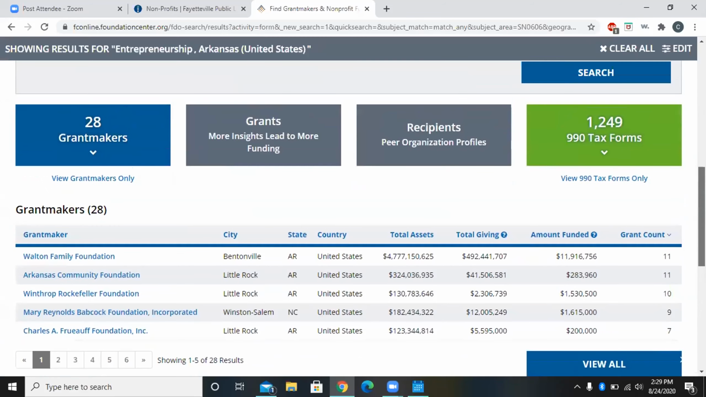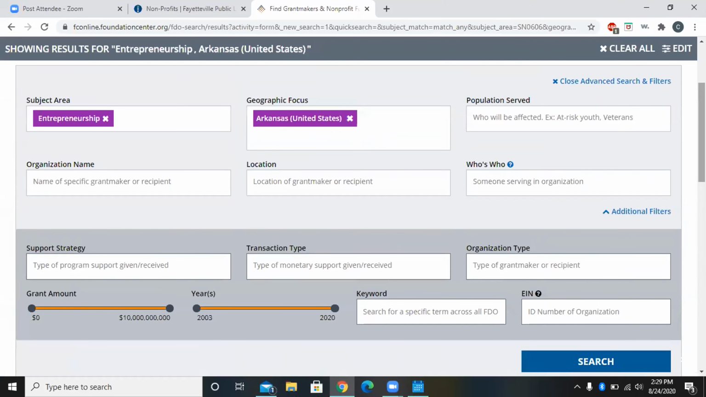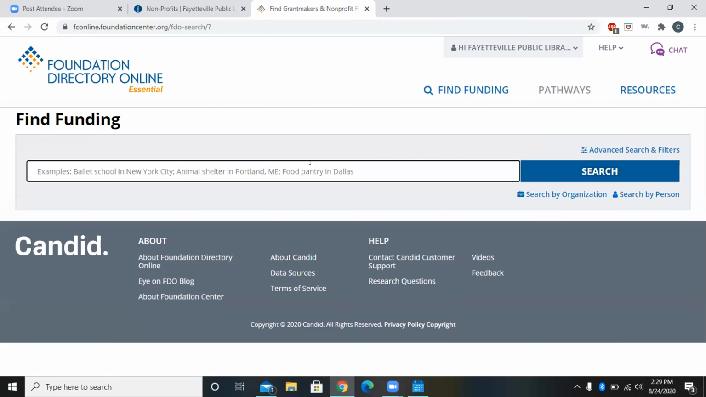28 grant makers. It's still a good number, but let's see what happens when we use find funding. Small business development.